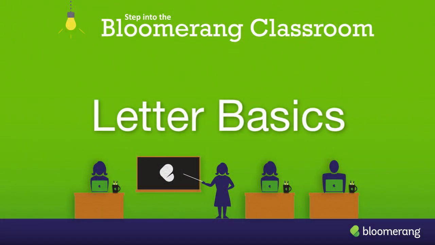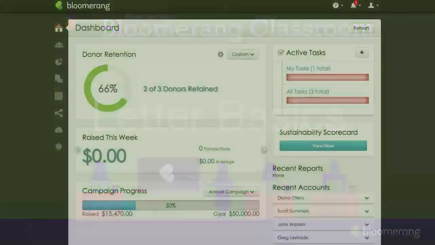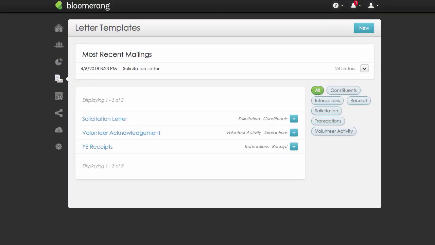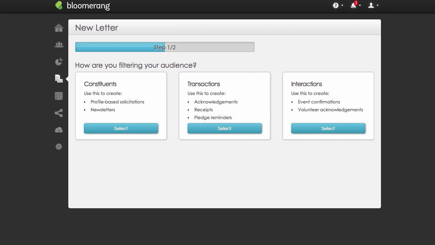Letter Basics. Build and send acknowledgements and other mailings directly from Bloomerang. Click the letter icon. Here you see all your existing letter templates. To create a letter, click New. Choose which type of data you want to base your letter on.